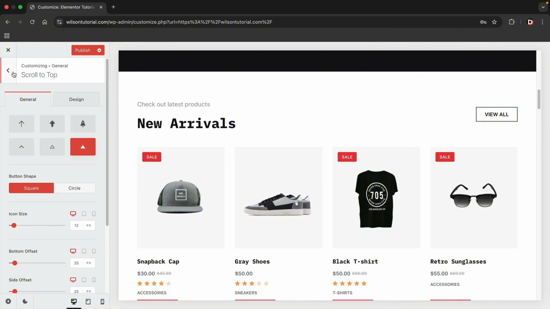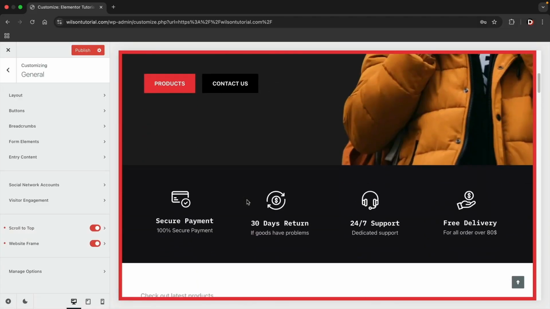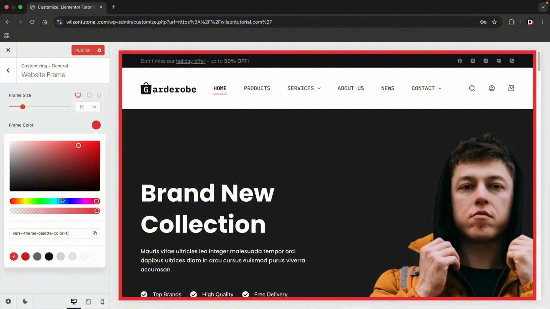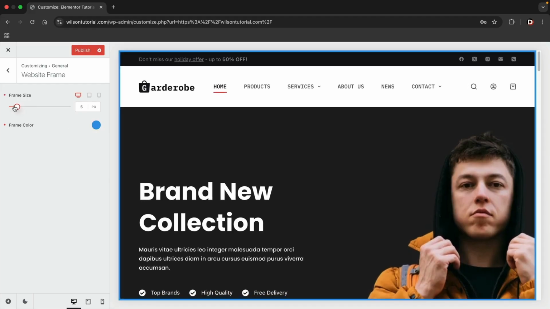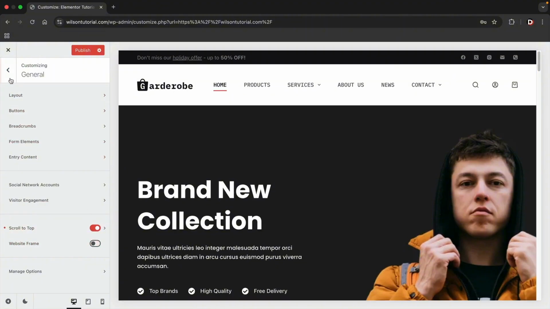You can also add a really cool website frame here as well, where if you want a website frame, you can go ahead and add a frame right here. Some people like it, it's actually a pretty cool effect. I do like it. So yeah, I thought that was really interesting, where you can add a website frame to your websites. Let's go ahead and go back over here.